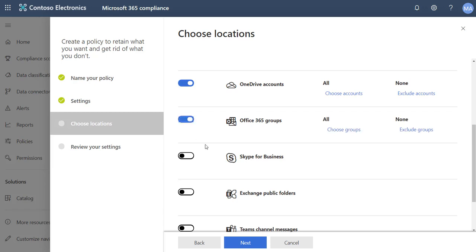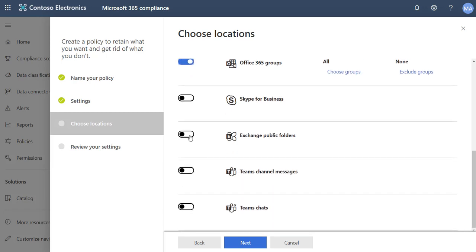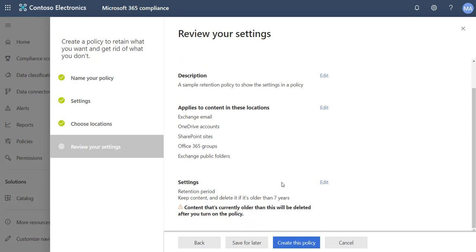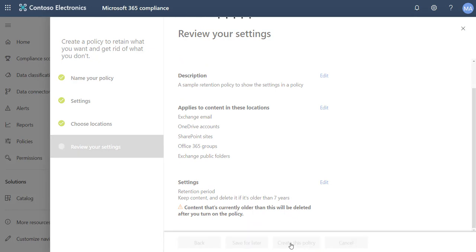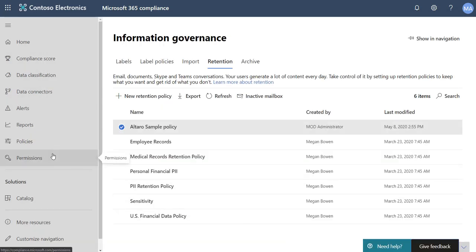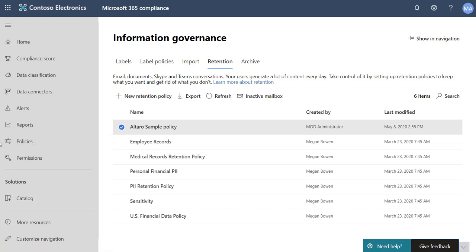So we can add in the workloads we want here, and this same retention policy is going to span all of those different workloads. I can save this policy here as a sort of a starting template without actually creating it, and I can also create this policy here, which is what I'm going to do. So that sample policy is now in place.